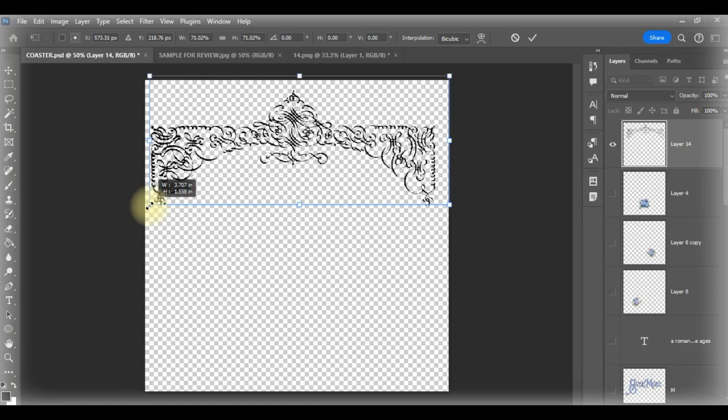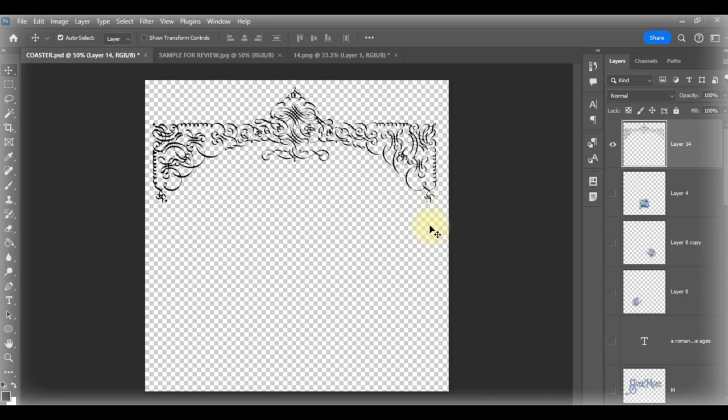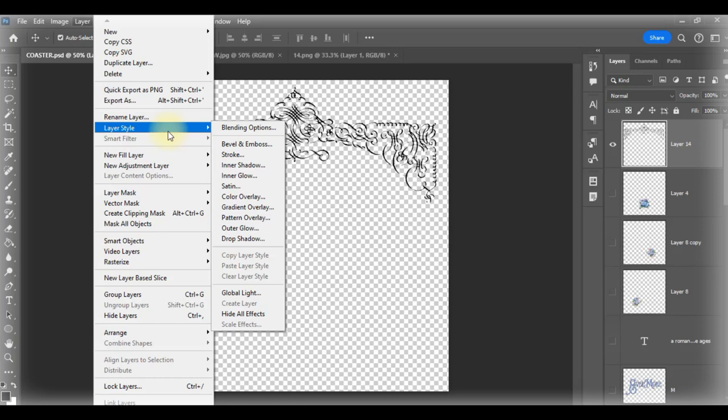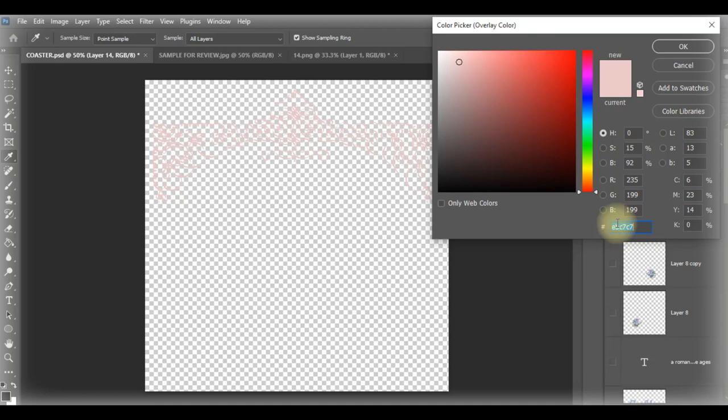And then, of course, my bride's color scheme. Well, black isn't in her color scheme. We need to make it blue. So we go up here to layer, and then layer style, color overlay, and then you select your color. And on the top of my head, I don't know what her color is, but never fear.